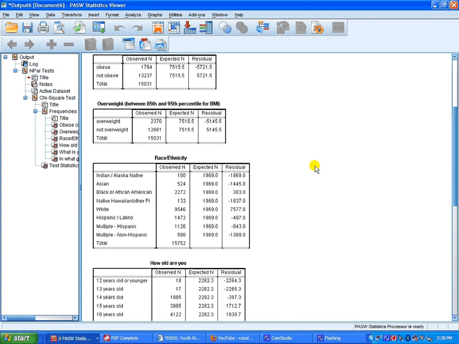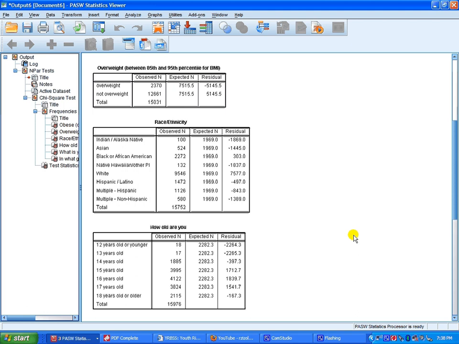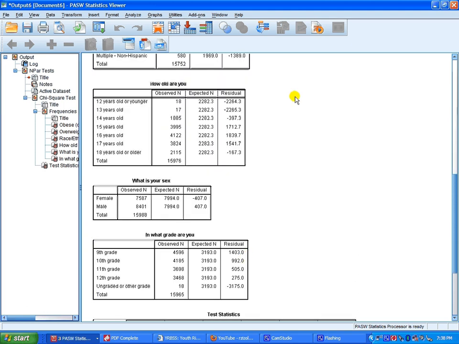If you want to figure out, with your analysis, more than one sample at a time, in other words, what are the counts of obesity within categories of race, age, sex, or grade, then what you need to conduct is a contingency table analysis, not a one-sample chi-square. A contingency table analysis, also called a crosstabs.